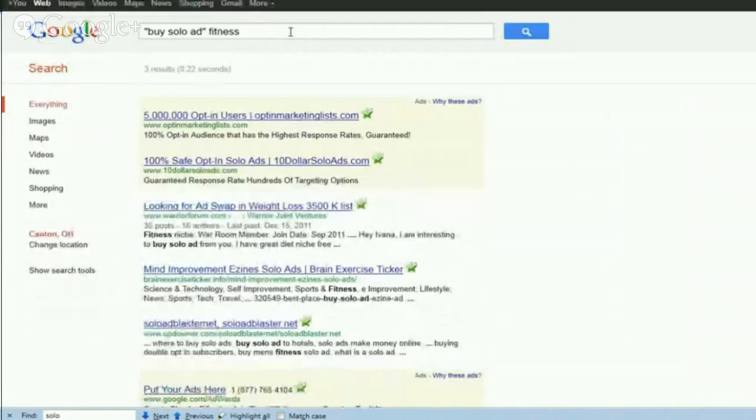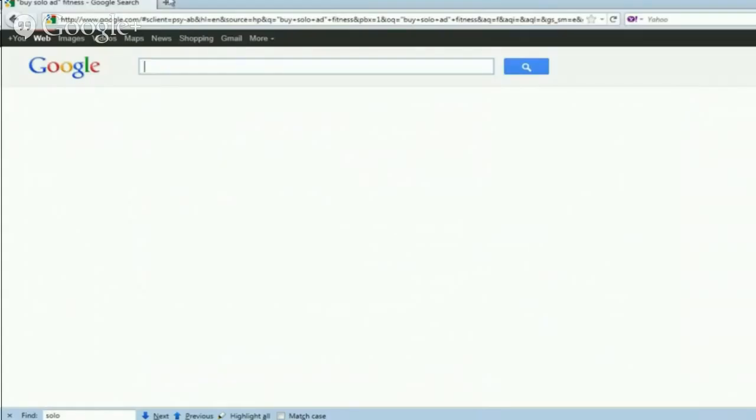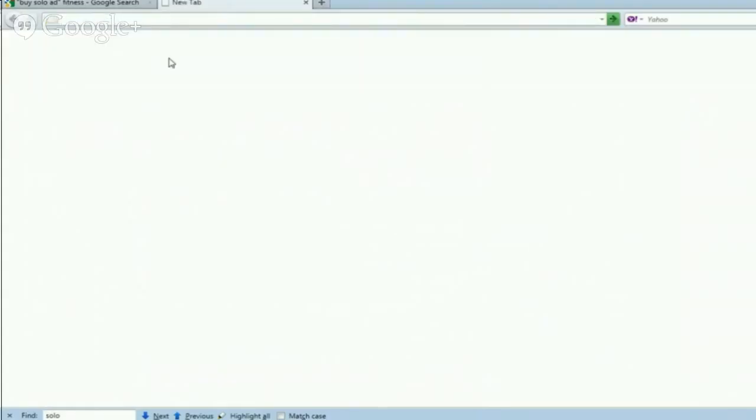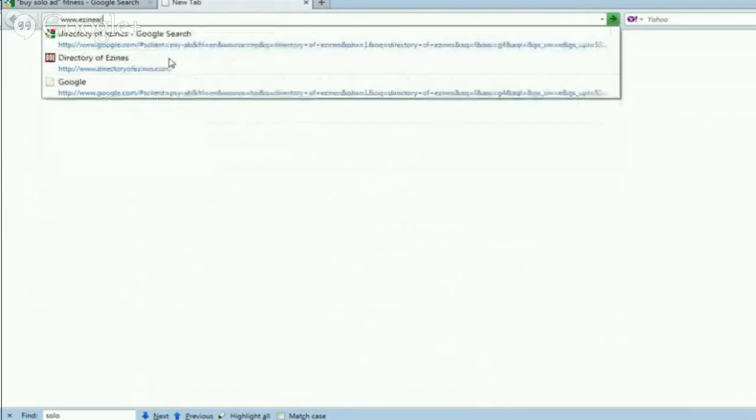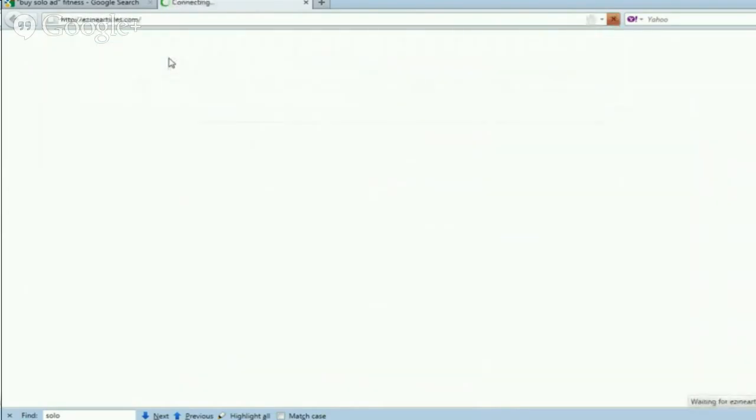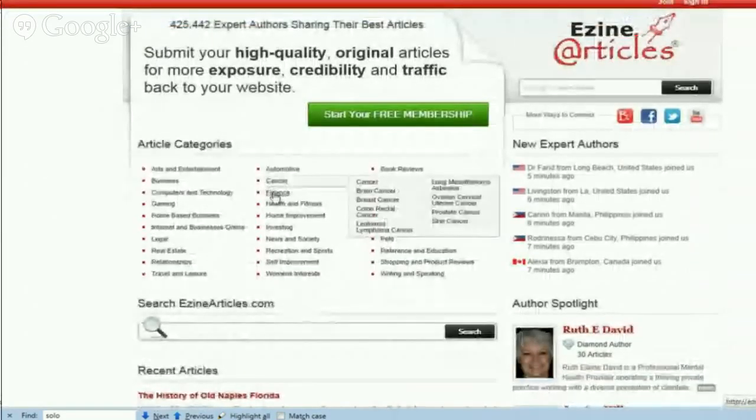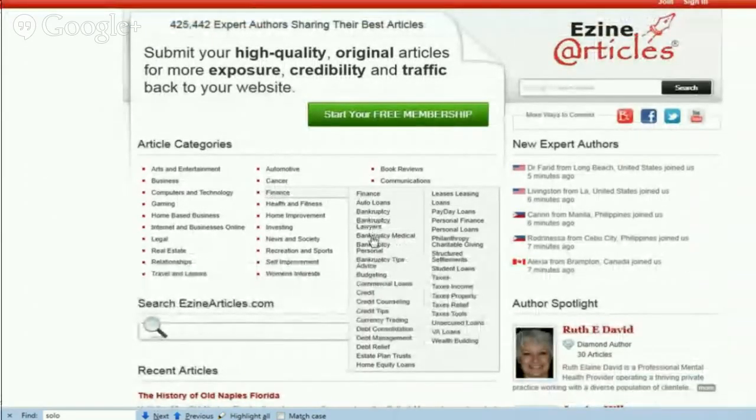Now this is one of those methods where you're going to get different results in Google, so you just want to be careful who you come up with. But one of the better ways to go about it is to go out to ezinearticles.com. So go to ezinearticles.com and do a search for articles in your market. So let's say that you are in the financial market and you are looking for, let's just say, general finance.